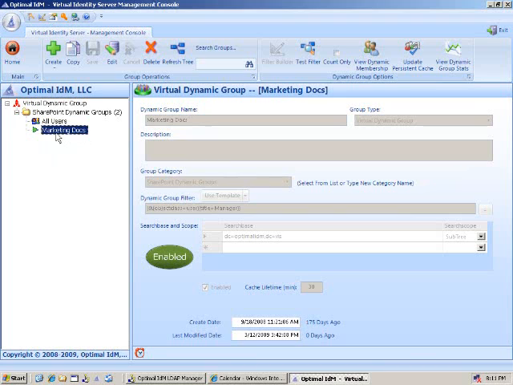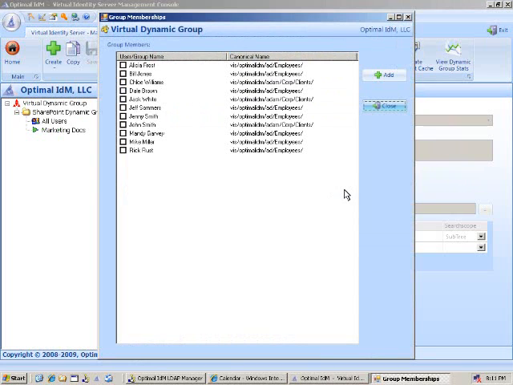So taking a look at this marketing docs group, for example, this is based on the dynamic group filter object class equals users, title equals manager. So any user that VIS sees with the title equal manager will be a member of this dynamic group. So let's go ahead and test that filter. And let's see that we have users from Active Directory and Atom that all meet that criteria and are a member of this group. And notice actually John Smith, who we're logged into SharePoint as right now, is a member of this group.